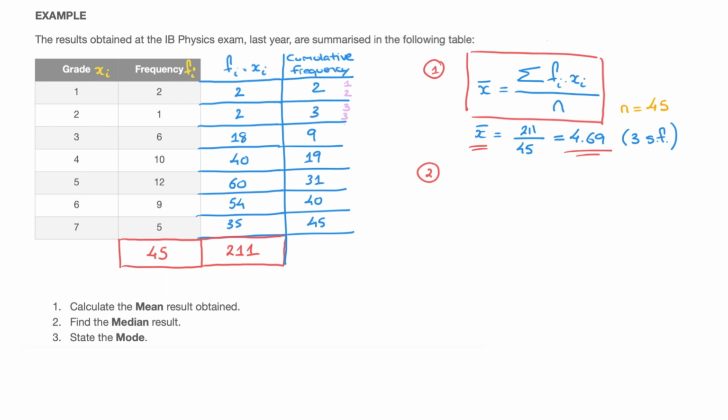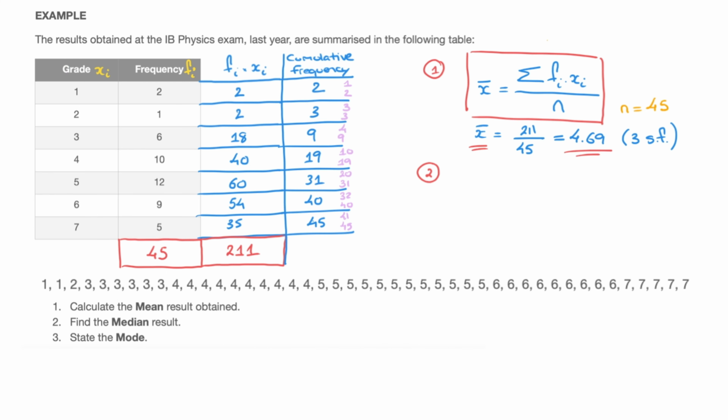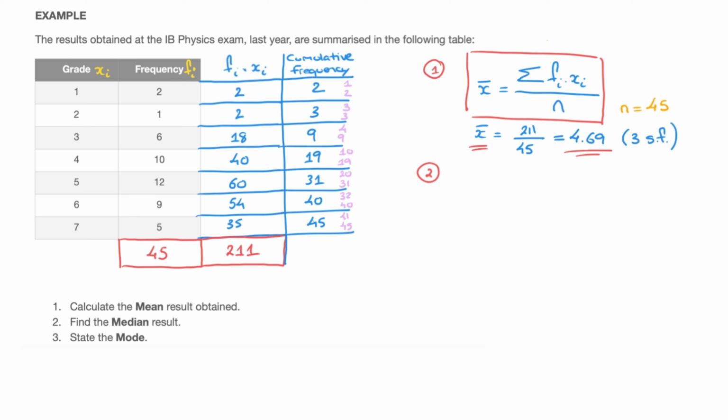The next row will have the fourth up to the 9th value, so I write my 9 here. Then the next row will go from the 10th to the 19th, then from the 20th to the 31st, from the 32nd to the 40th, and from the 41st to the 45th value in the last row. And I like doing this because now I can see that if I were to write all of the 45 grades in a long list in increasing order, then the first and the second grade would be a 1, the third grade would be a 2, the 4th to the 9th grades would be 3, and so on and so forth. And now that I've done that, I'm ready to find the median.